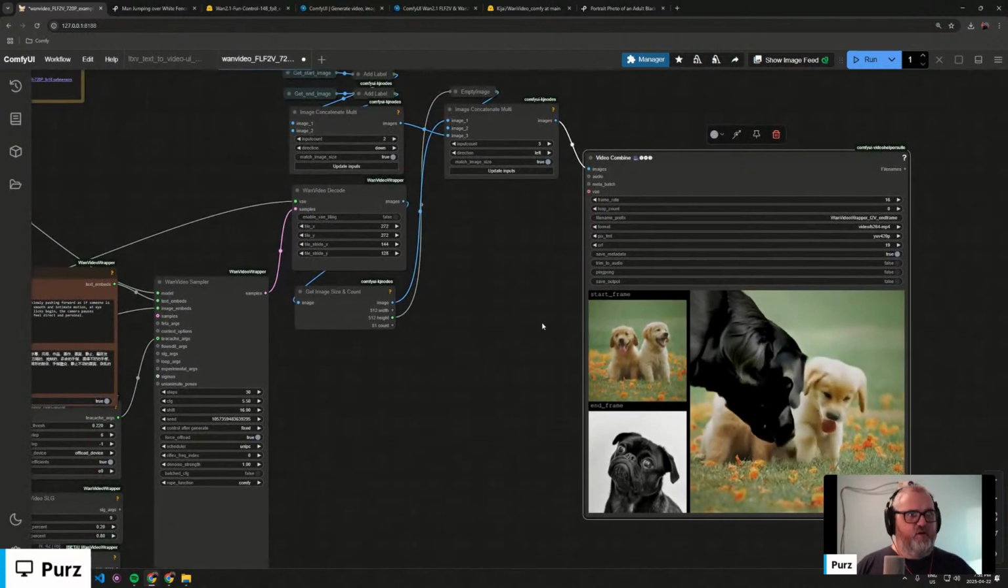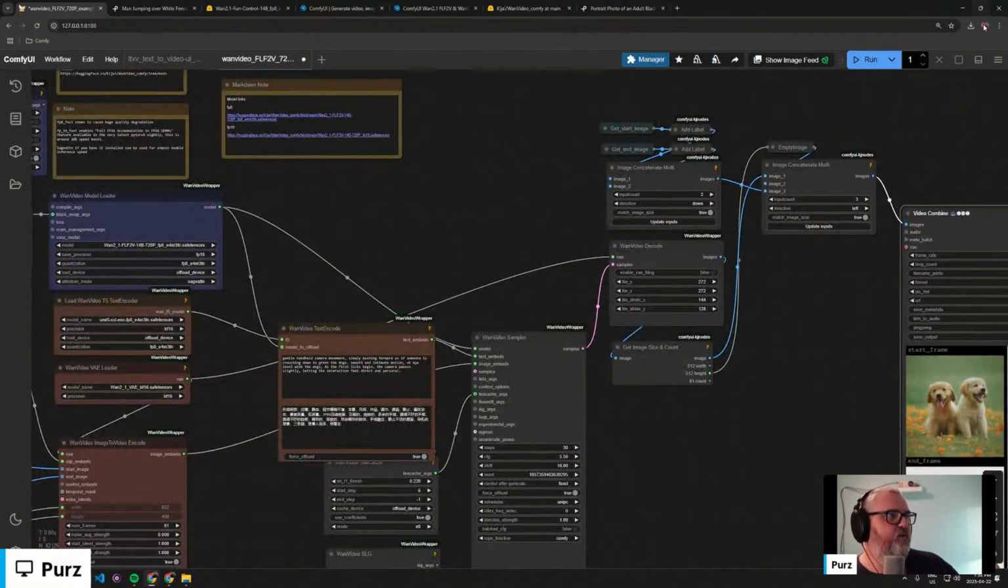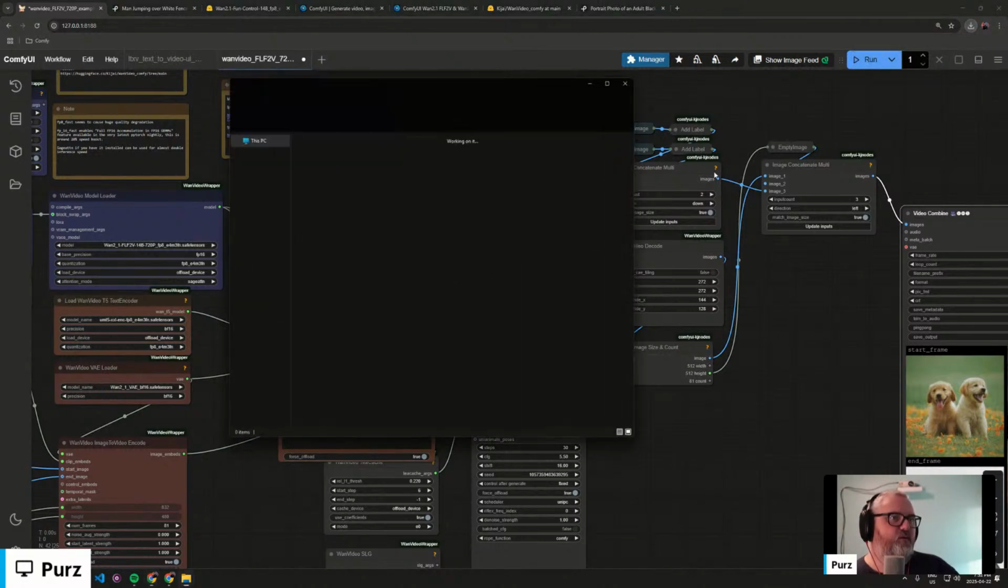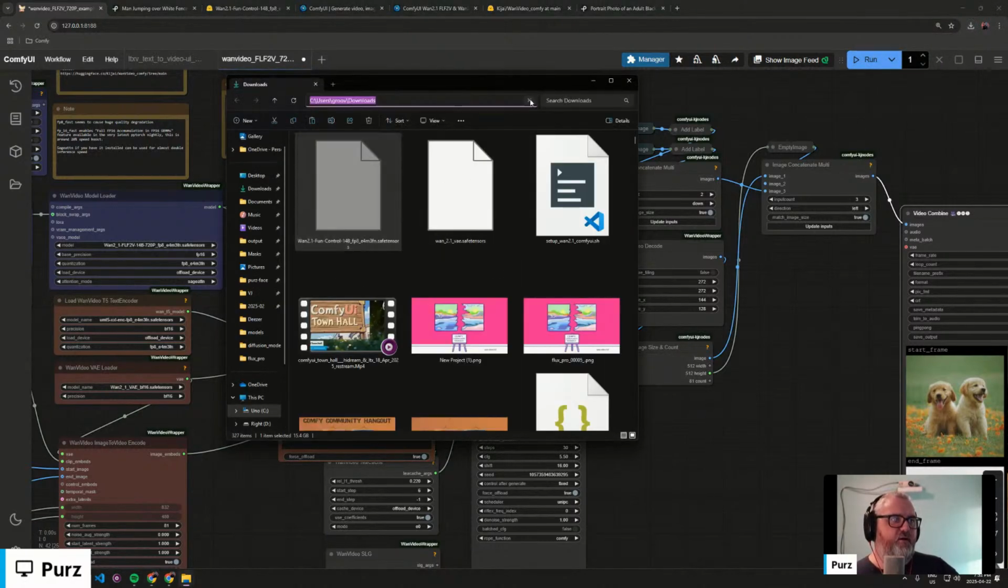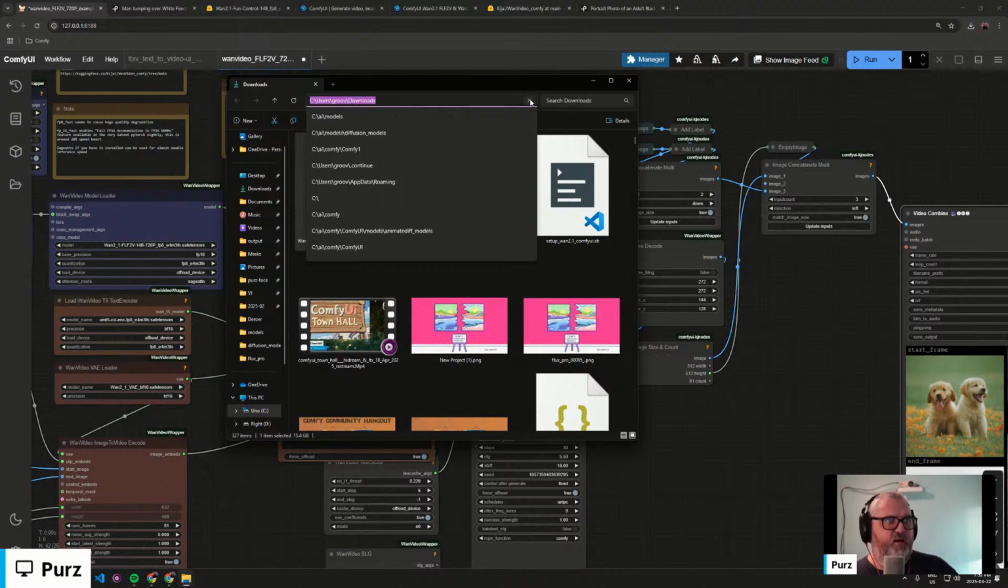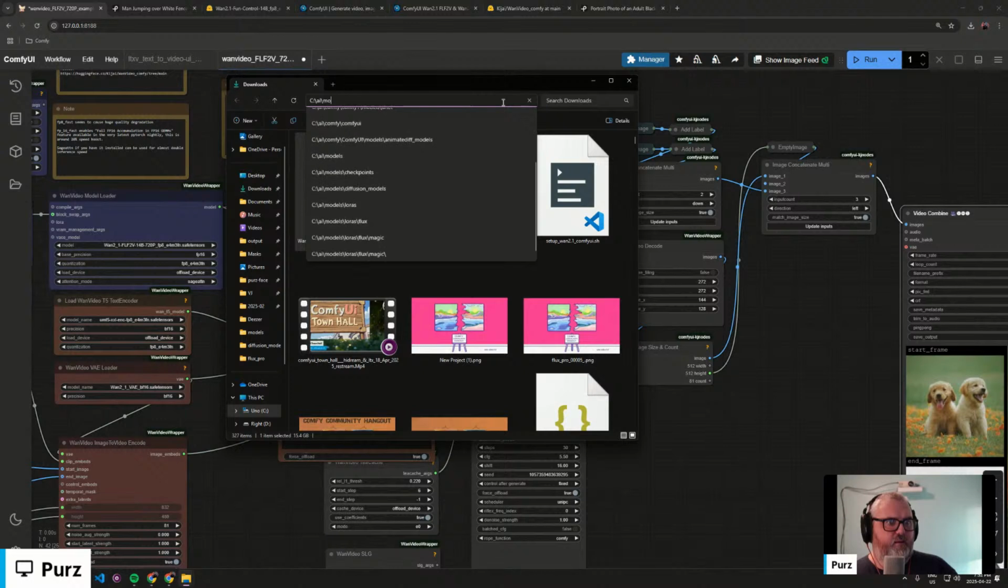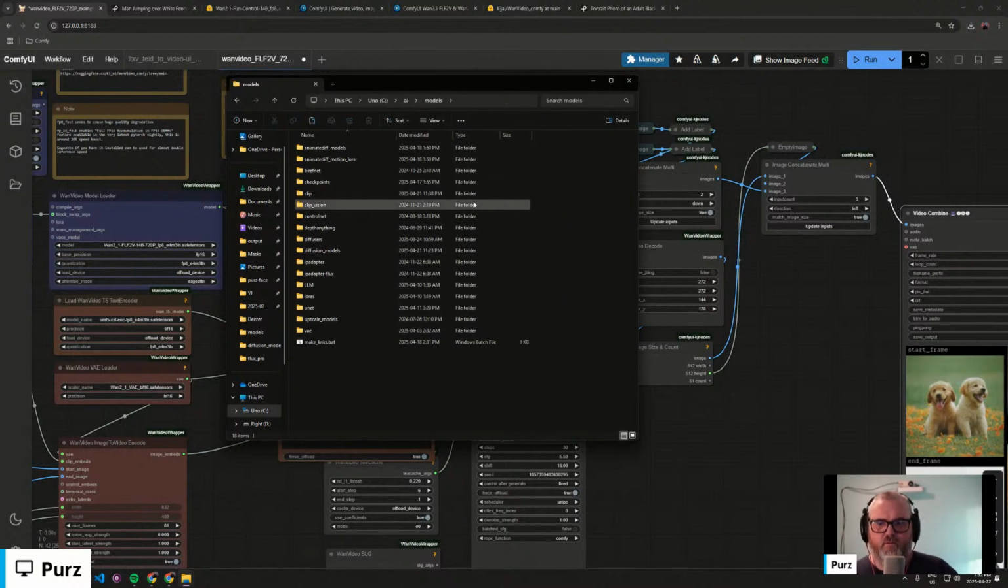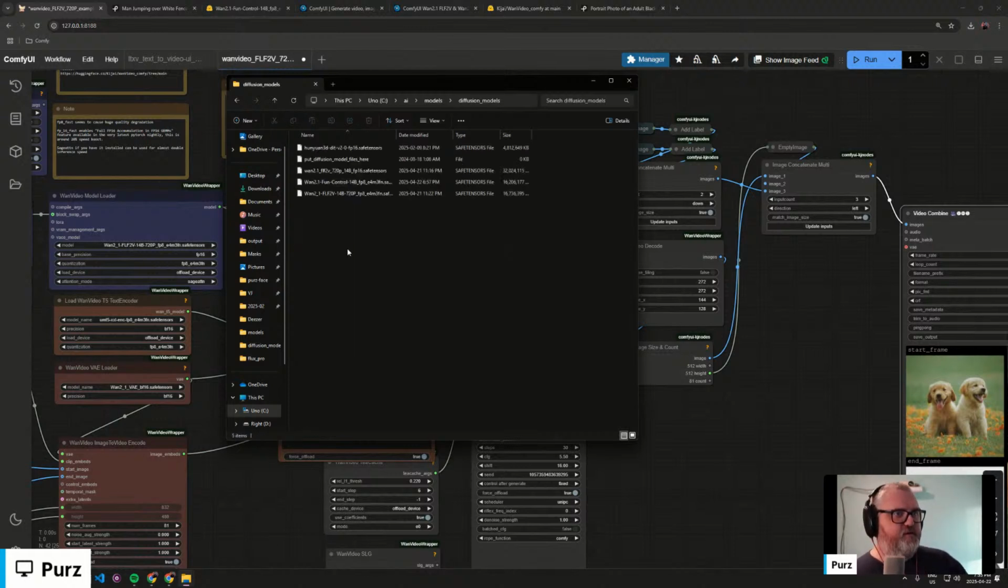Let's try the fun one. I downloaded the model. I'll just put it in the folder now. AI models, diffusion models. What did I say just 10 minutes ago? All right. WAN 2.1 fun control is in my diffusion models folder.